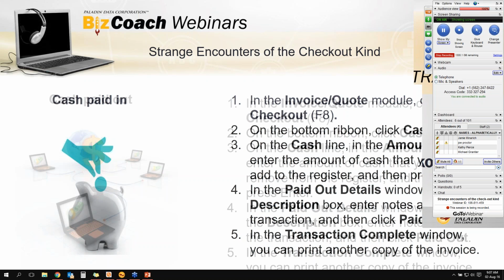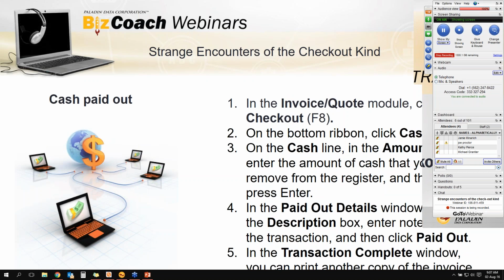Very similarly to the cash paid out. Invoice quote, click over to checkout, do the same thing, put the cash, the amount that we're going to be pulling out, and then hit enter. A little box will pop up that says, what is this for? Why are you taking money out of me? And you can say, hey, I'm buying stamps, or I took the staff to a pizza party, or something like that. And then at the end of the day, you'll see a paid out cash transaction with your little description on your daily balancing report. And we'll look at that here in a little bit.